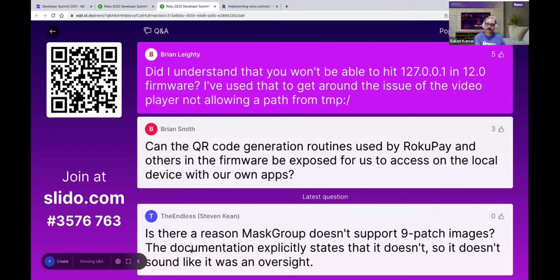Yeah, so this is correct. We are going to disable the localhost, and I think this is already documented for a couple of years that it is not allowed. I'm not sure about the use case here, video player not allowing the path from temp. Chris, can anybody elaborate on this use case? No, I mean, playing a video from temp seems like something that would very rarely happen. So let Brian expand on it.